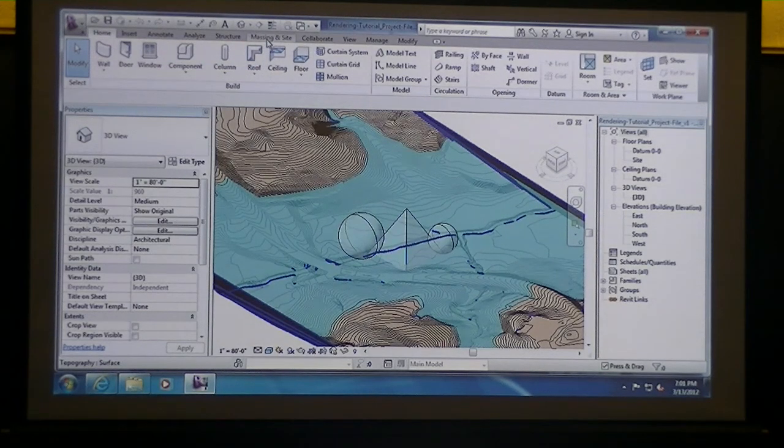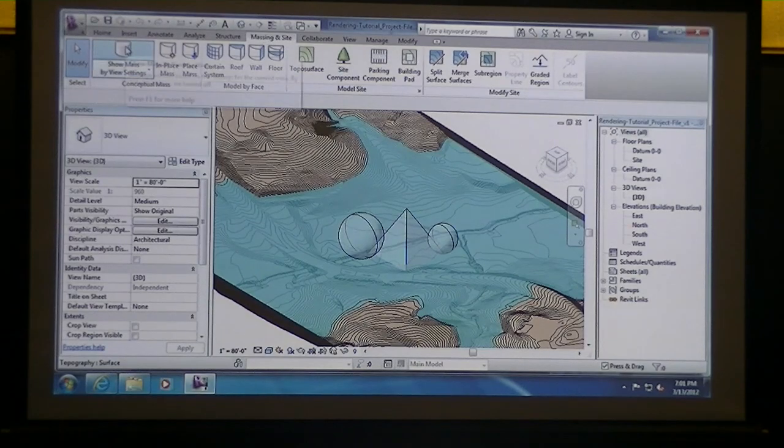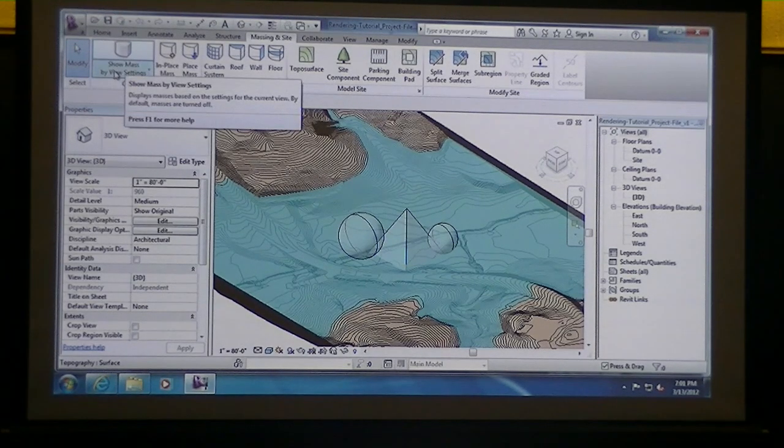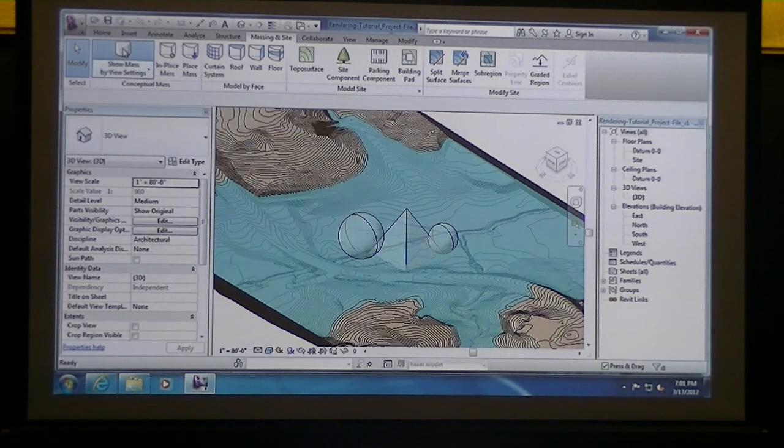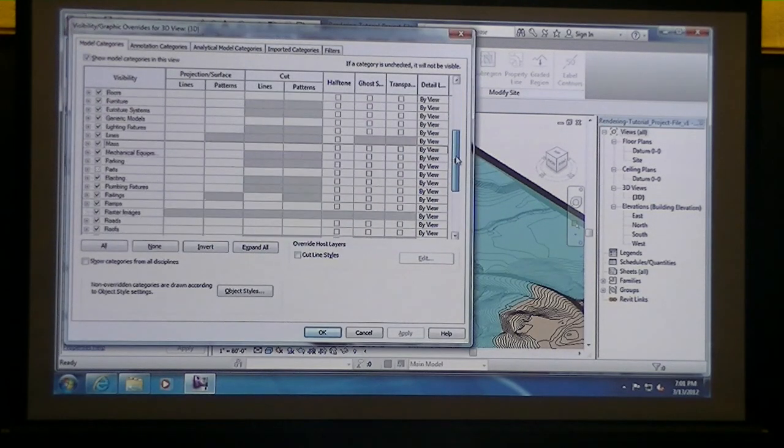But if you ever go to Massing and Site, whenever you're in a view, you'll see this button off to the far left called Show Mask by View Settings. If you just click on that little pie shape up there, that will automatically turn on anything that was a conceptual mask in your file. You can also, in your Visibility Graphics, make sure that Mass is checked, and that will help. But again, sometimes when you exit out, it wants to turn all that stuff off.